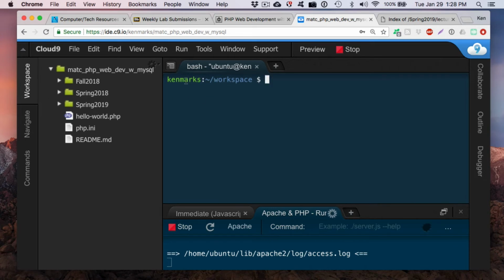See this right here? Well, that's your username, right, that you logged in as, okay? And then you got a colon, and then you have this tilde, and the tilde is your home directory. Okay. And then we've got this slash and a workspace. That workspace is the same thing as this right here.